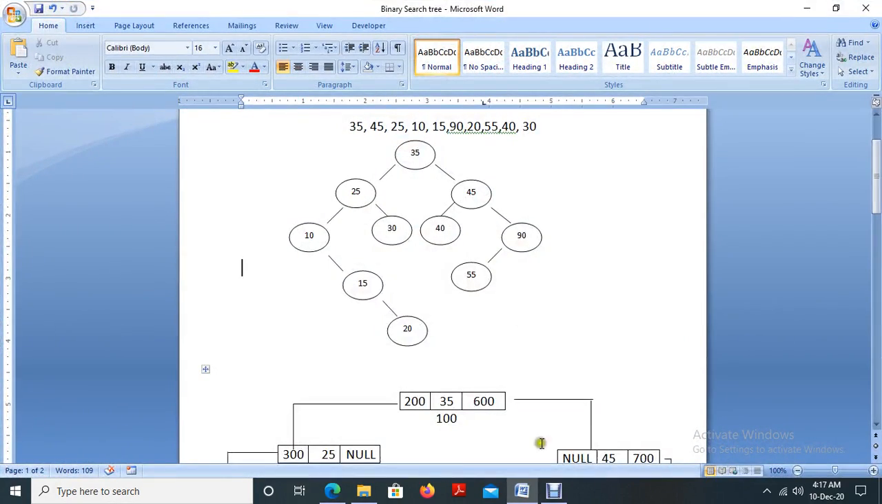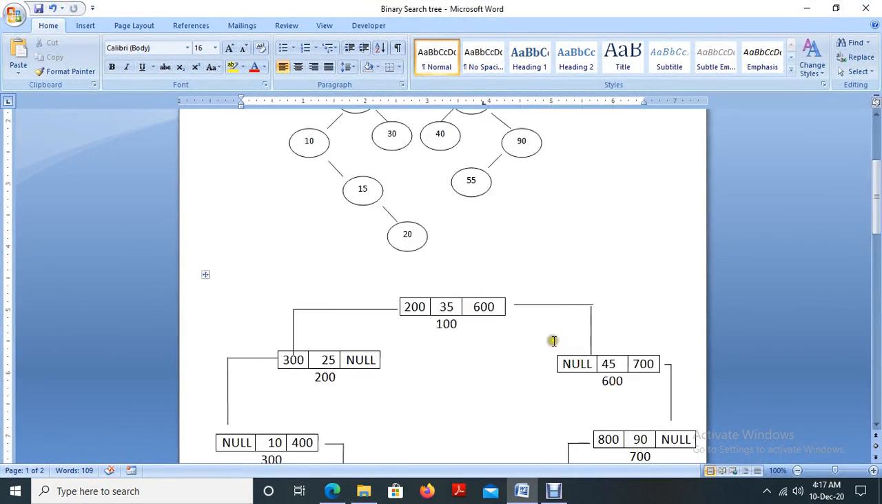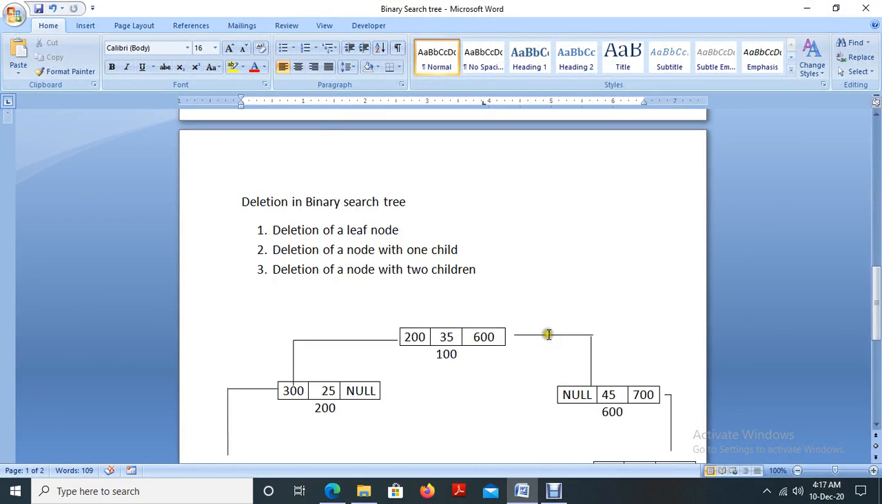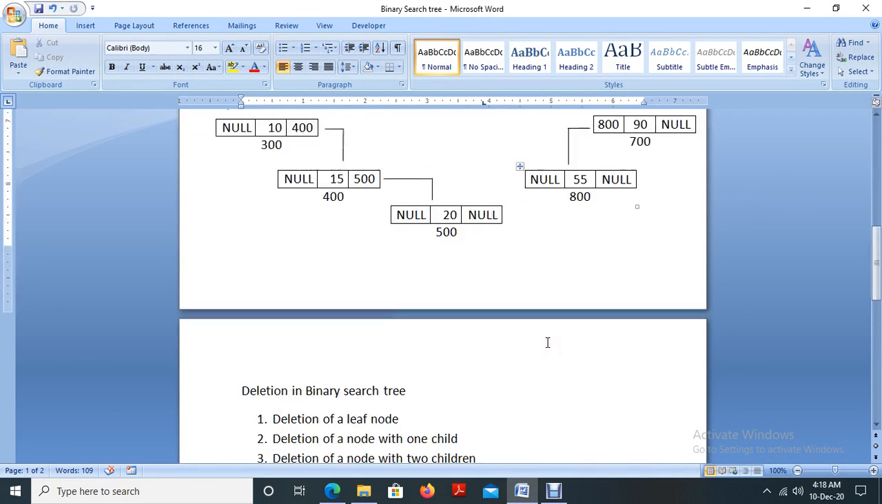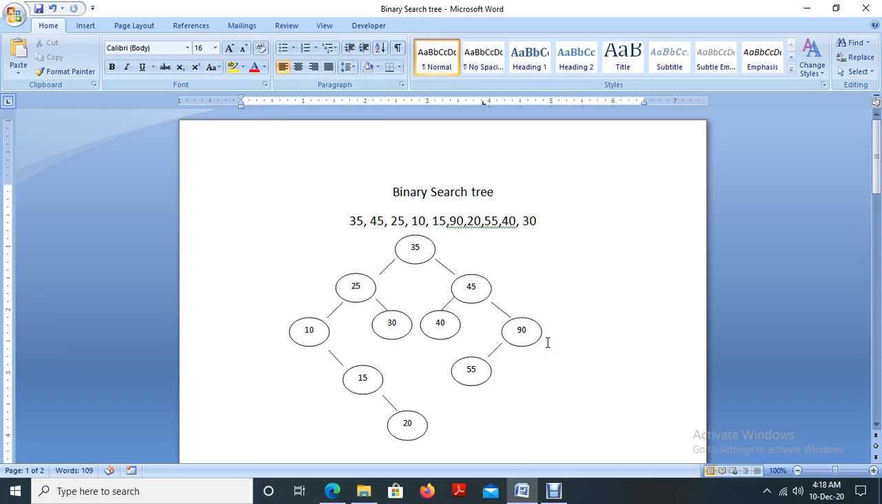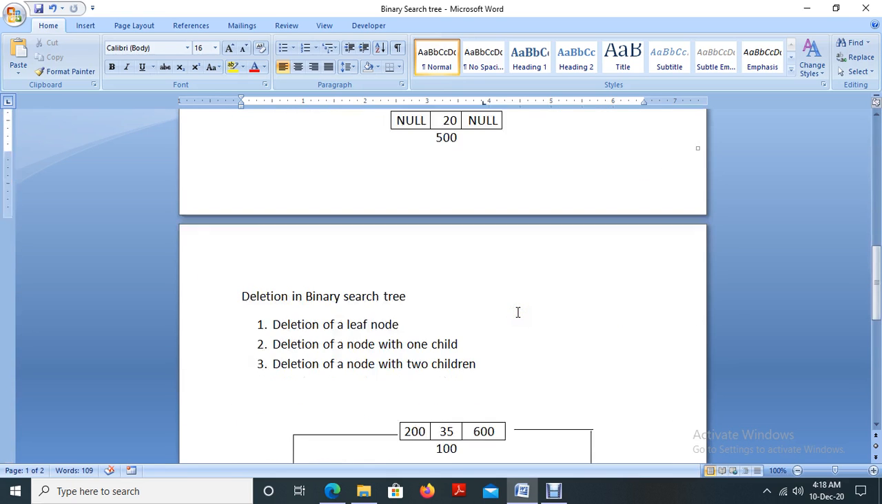Hi all, today we are going to discuss deletion in a binary search tree. In the last class we discussed the creation of a binary search tree and how to insert elements in a binary search tree. Today I am taking this binary search tree diagram as an example for deleting an element.